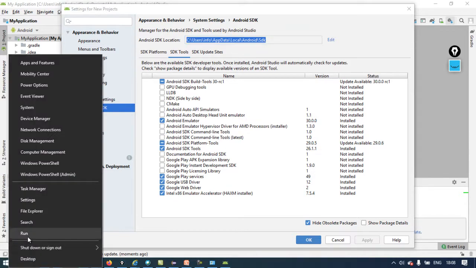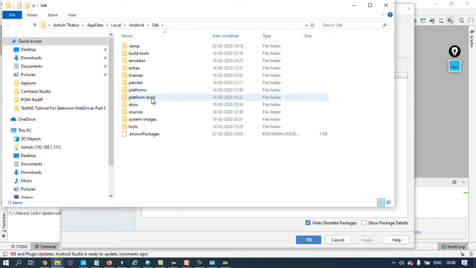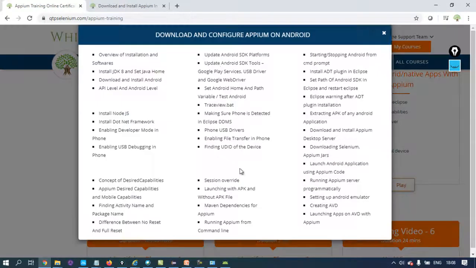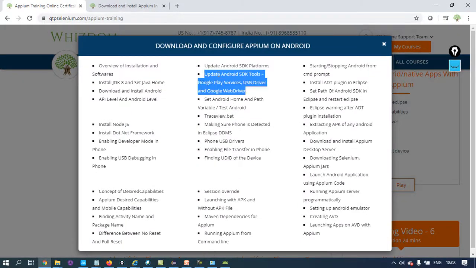If I open this location, you will have a few important folders like platform tools, platforms, and build tools, okay, as well as the tools folder. We will be using them a lot. Okay, so what you need to do is that you need to download and install Android. Okay, and I told you about API levels and all. Okay, and then you have to update the Android SDK platforms. Alright, and these topics, they're coming a little bit jumbled up, that's fine. Update Android SDK tools, Google Play services, all these things.